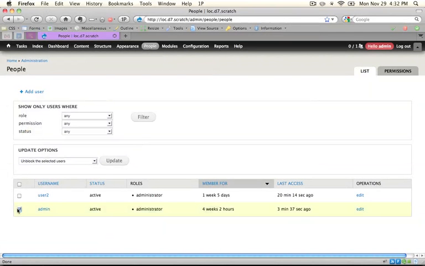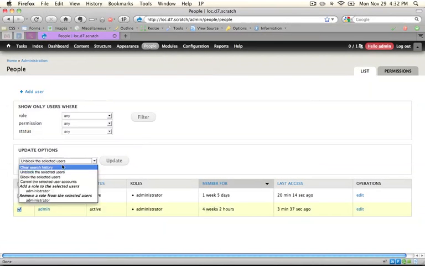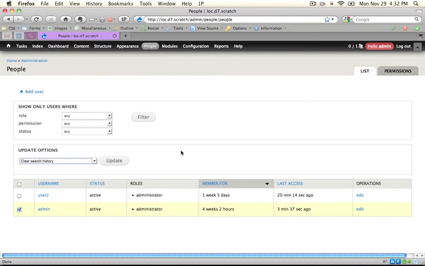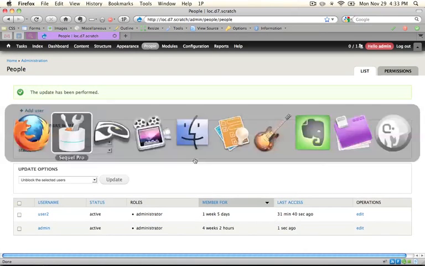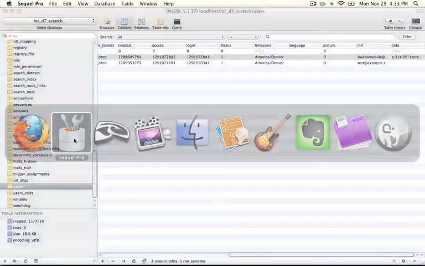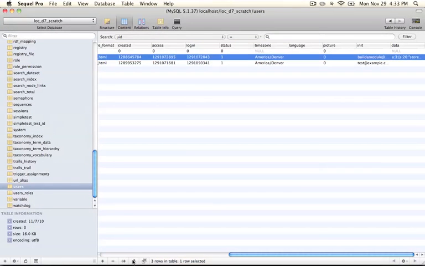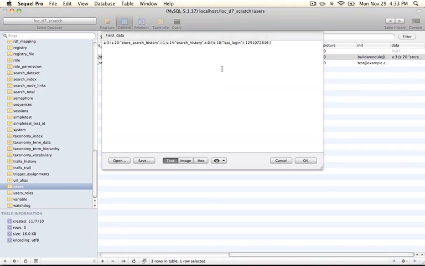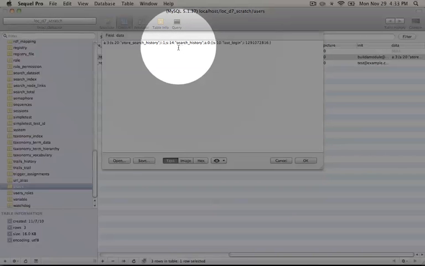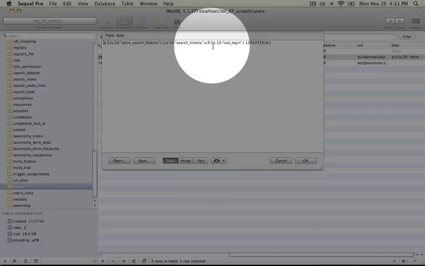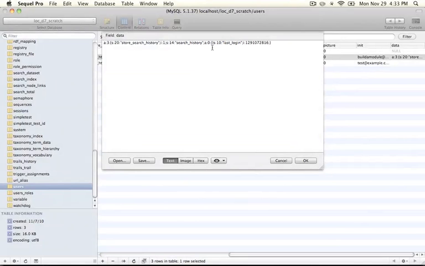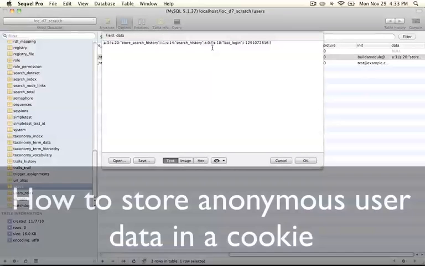And I'm going to select my account. And I'm going to select the clear search history operation and click update. Okay, now I'm going to jump back to the database browser. And I'm going to refresh the table. And if I open up the serialized array again, we see the variable search history, but it's assigned an empty array as a value. So our operation worked, and we can run this operation on however many users we'd like.